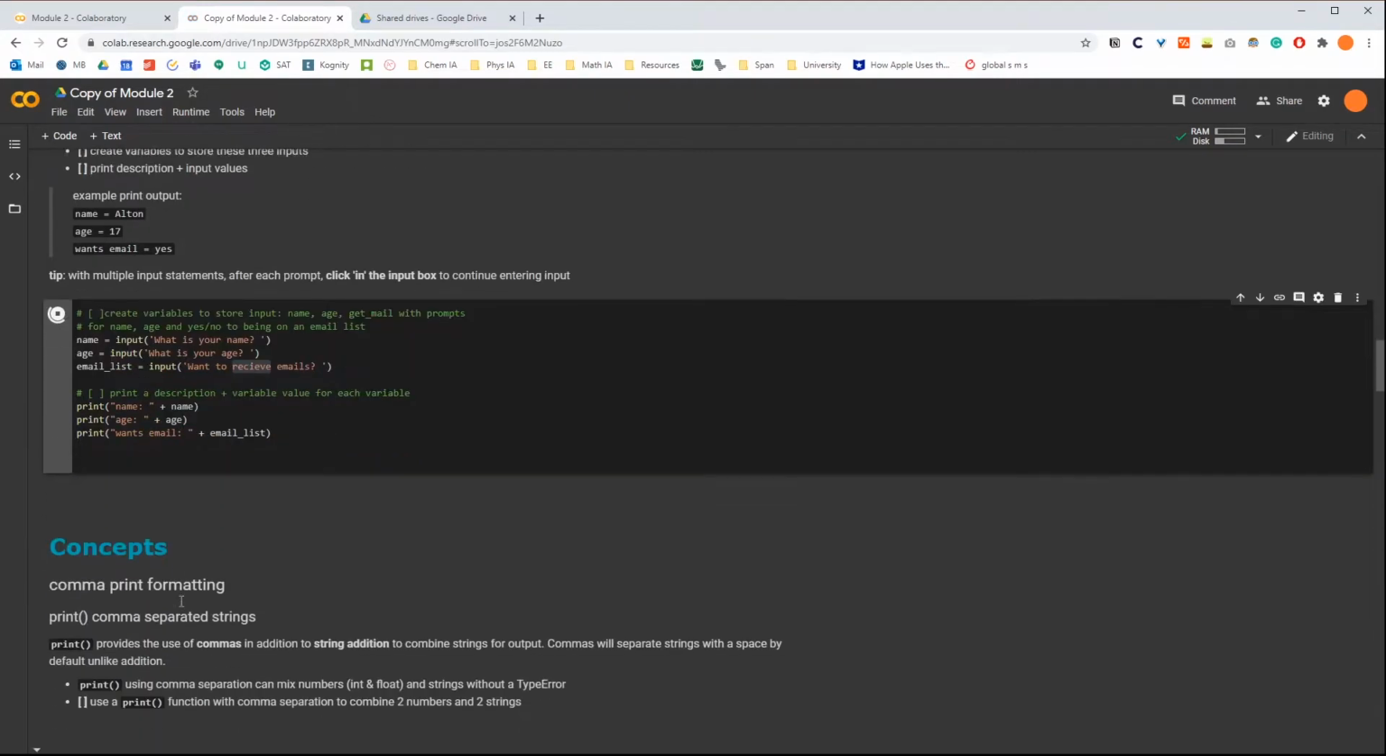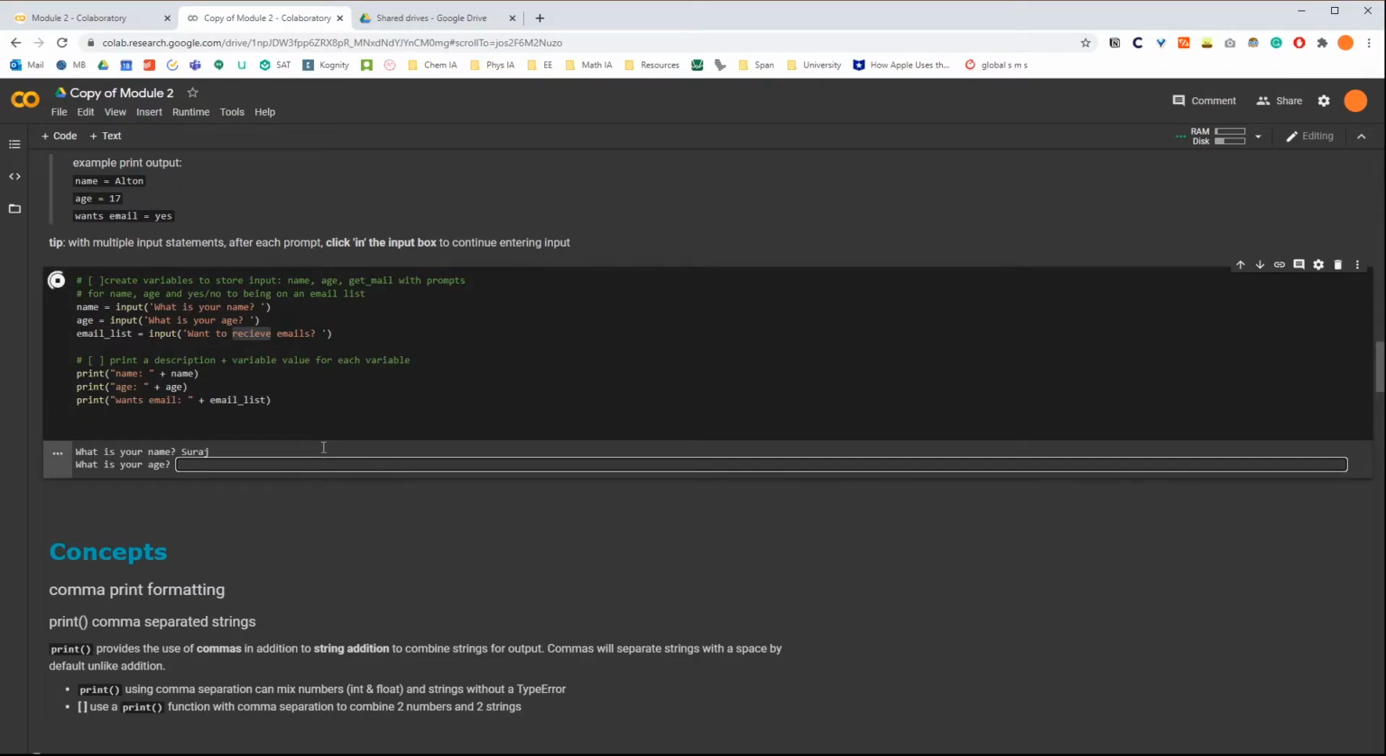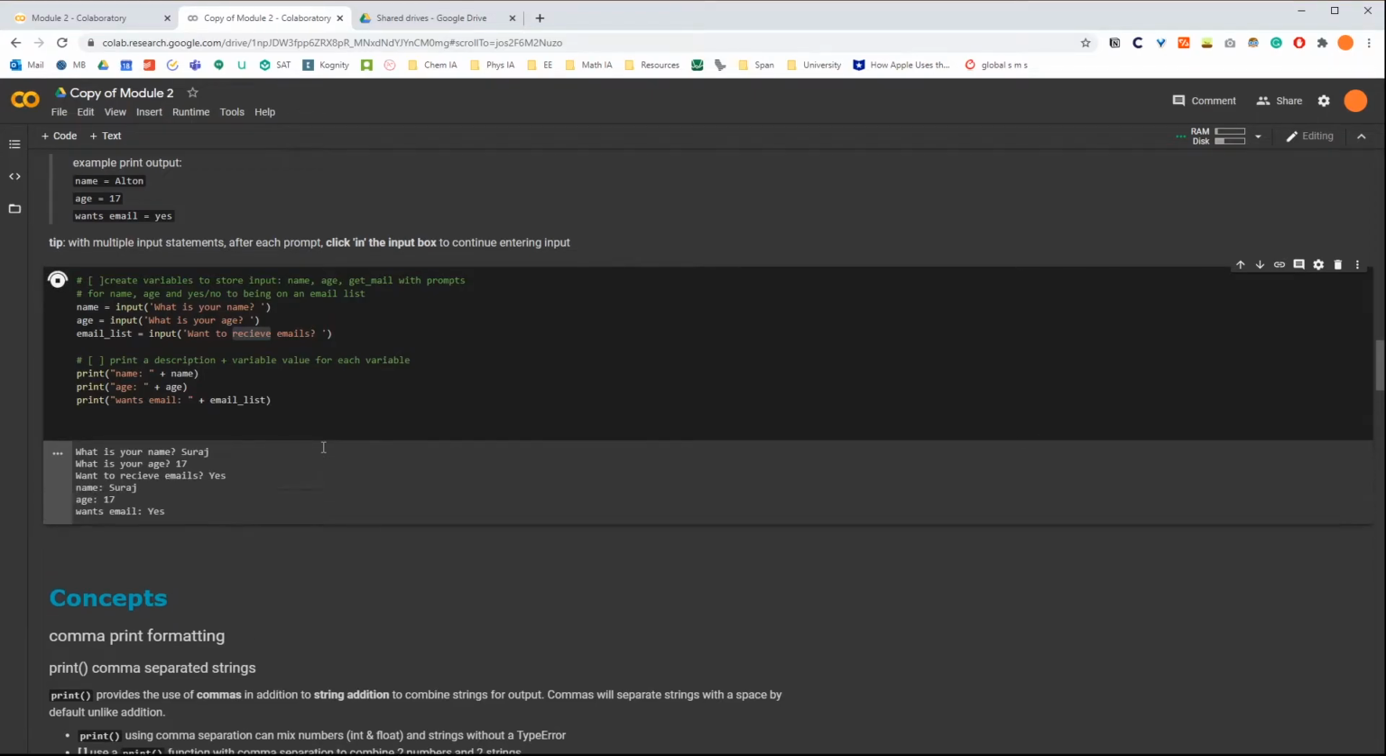So let's try this out. So what is your name? Let's put my name, age, and if I want to receive, I'll say yes. There we go. Just like how the direction says, it prints it out to the console.